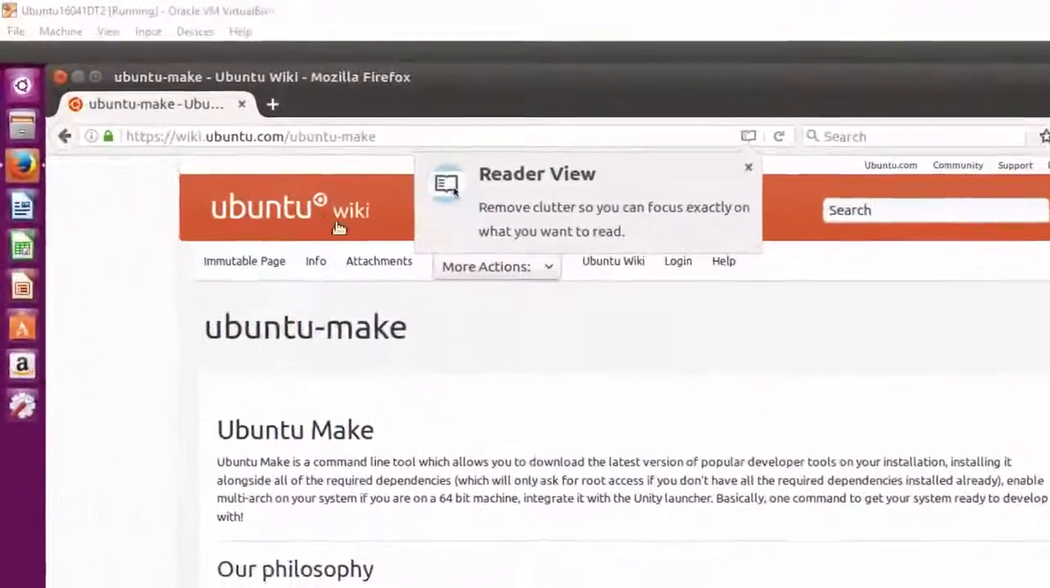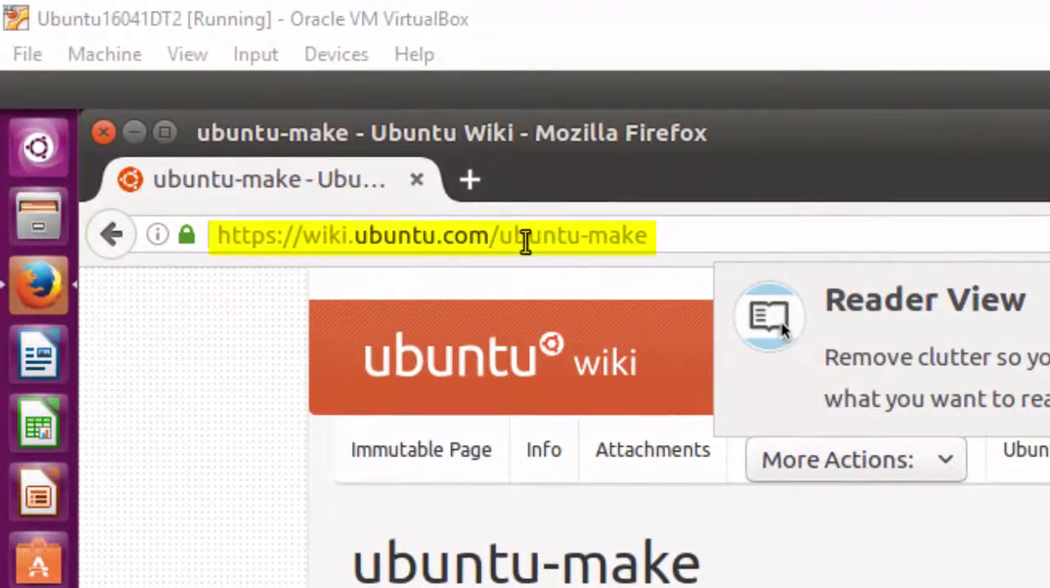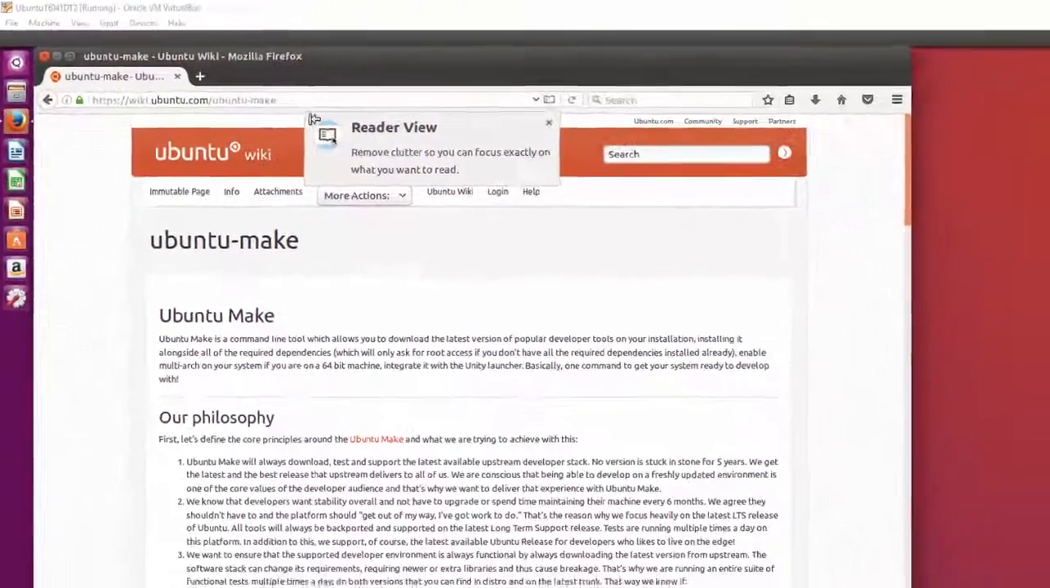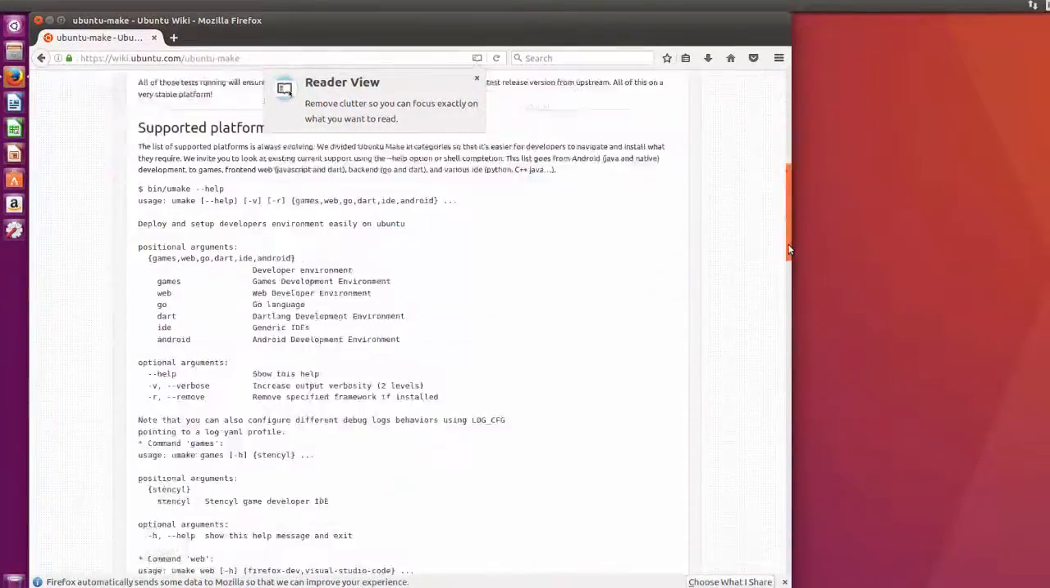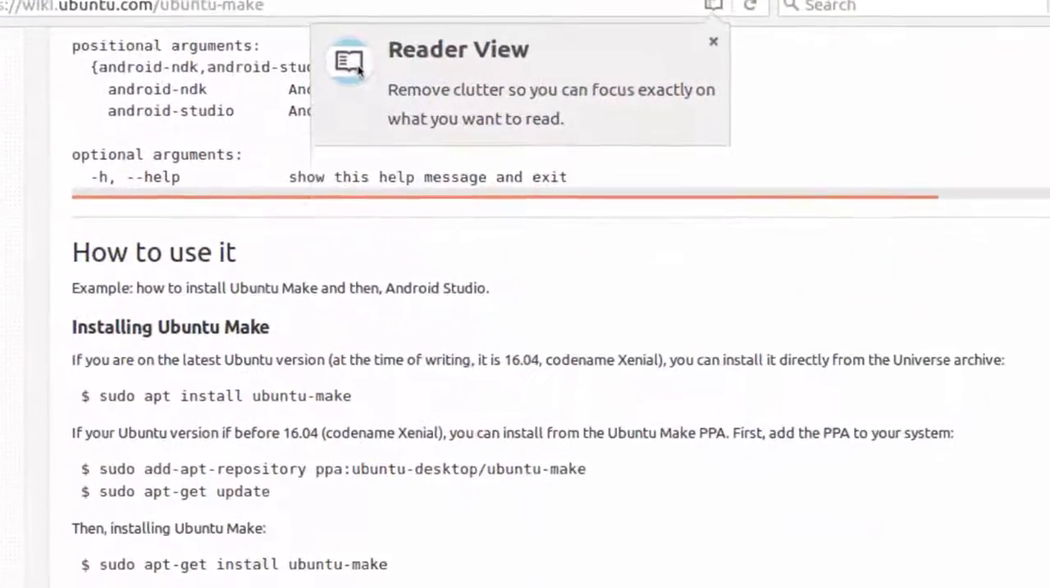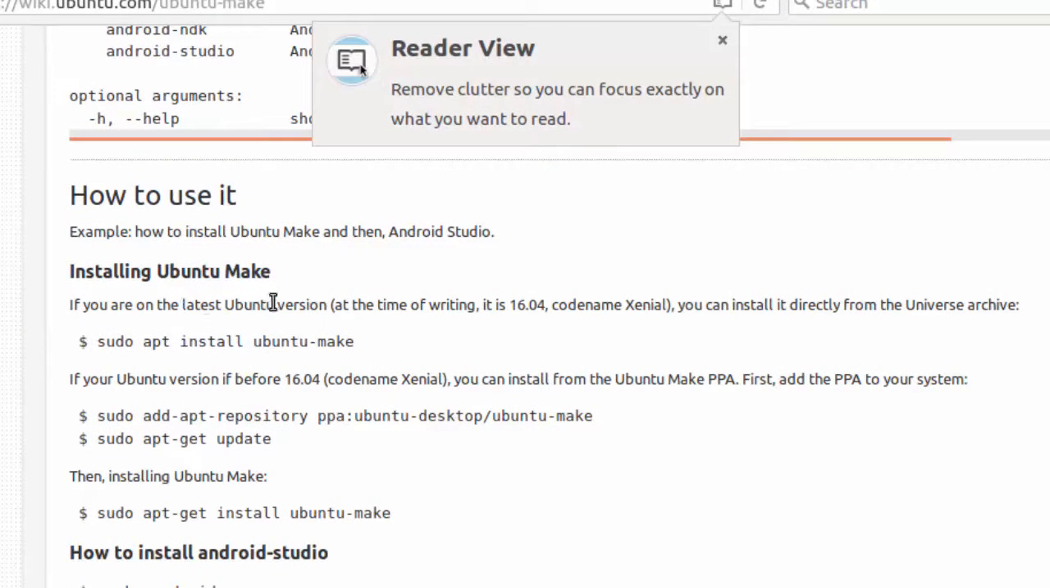Here I am at the Ubuntu Make page, wiki.ubuntu.com, Ubuntu Make, and I'm going to install Ubuntu Make so that I can install the latest version of Eclipse easily. So I'm going to scroll down here, and to install Ubuntu Make, it says if you're in the latest Ubuntu version, at this time 16.04, you can install it directly from the Universe Archive. And here it says sudo apt install ubuntu-make. This right here is incorrect as of today, 1/9/2017.